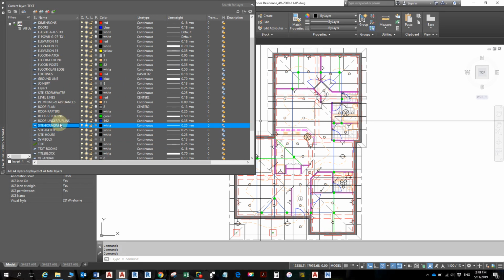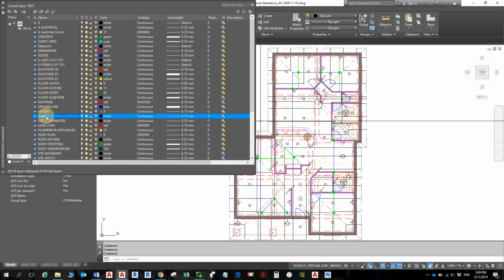Site boundaries, site house. Site boundaries, site house. Yep. Site hatch. Yes. Site path. Site path. Yes. That's the other one. I think this must be the layer for it. I'll just delete that for a minute. Yeah. Site path is what I didn't rename.